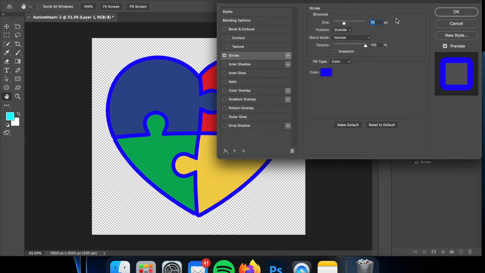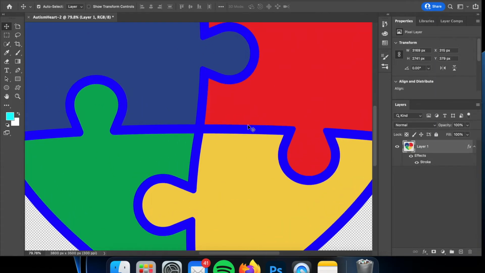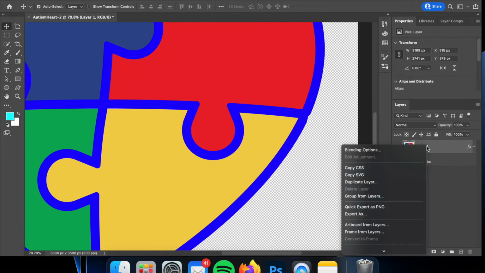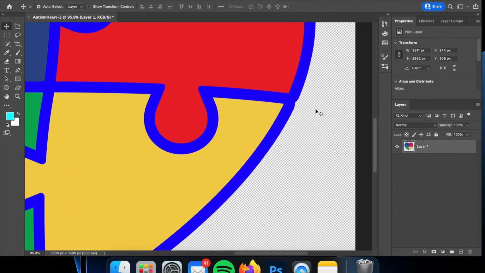And so I'm going to apply this stroke, and then I'm going to zoom in here. Don't forget to rasterize the layer. You may not have to do this if your image already has an outline, but if your image doesn't have an outline and it's just separate things, you have to do this, right? You have to give it a background of some sort.